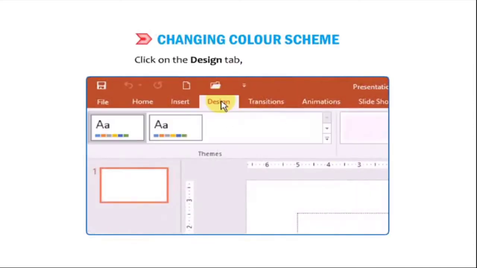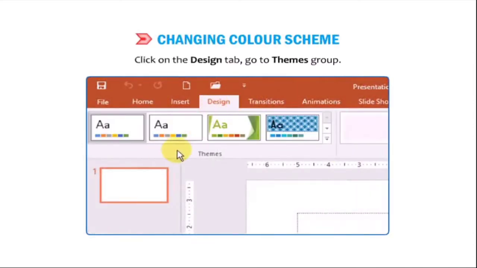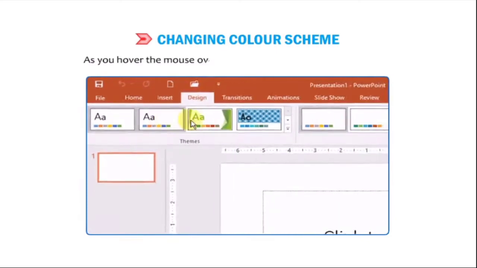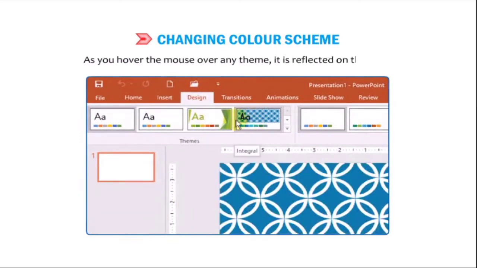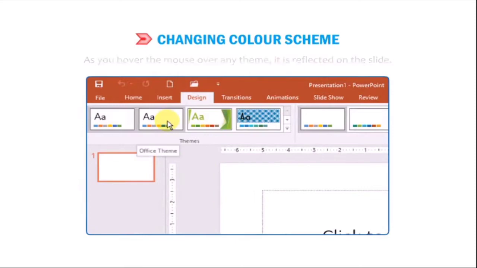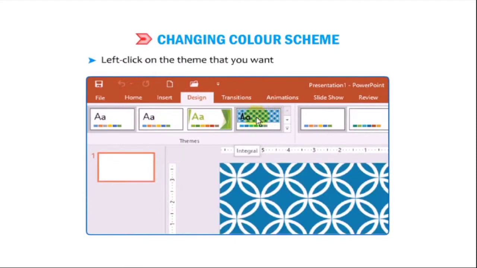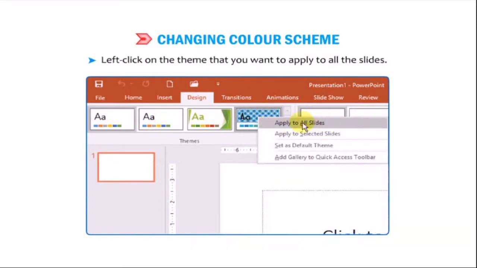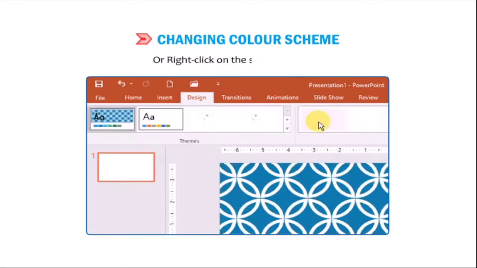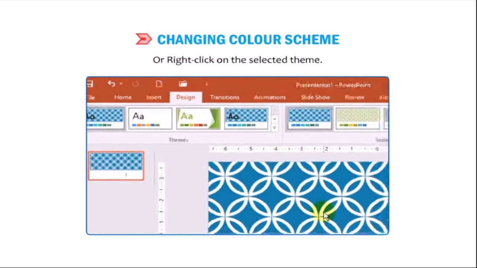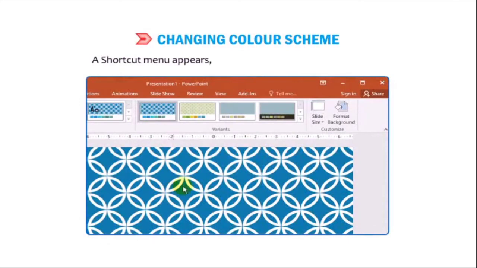Click on the Design tab, go to the Themes group. As you hover the mouse over any theme, it is reflected on the slide. Left-click on the theme that you want to apply to all the slides, or right-click on the selected theme. A shortcut menu appears. Select the Apply to All Slides option. The theme will be applied to all slides.